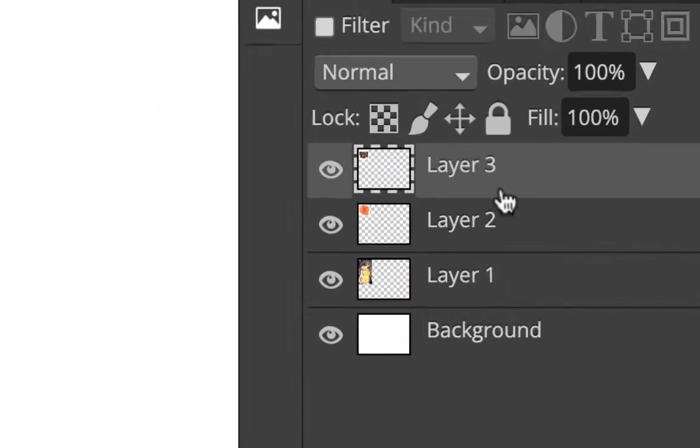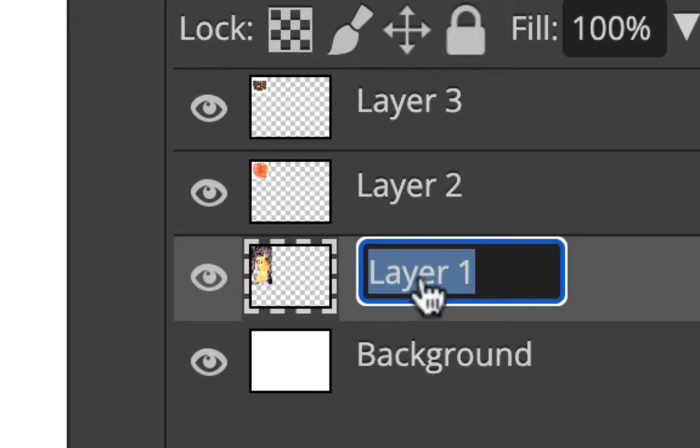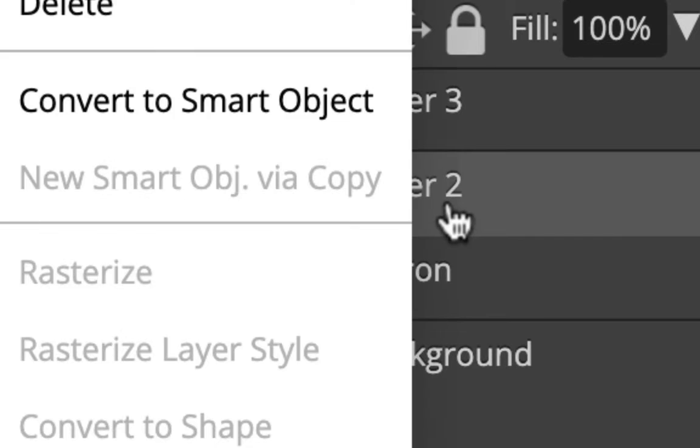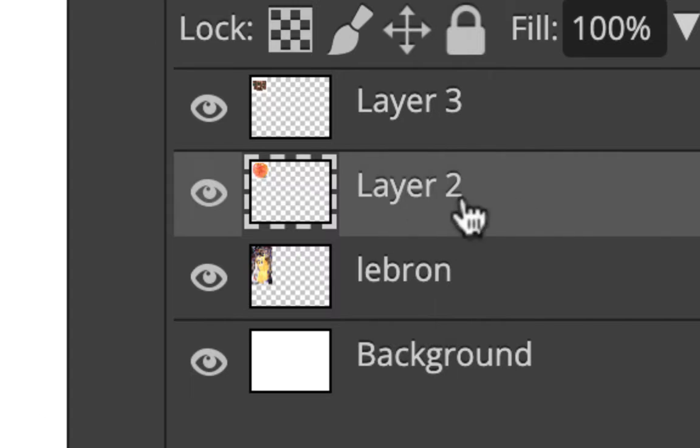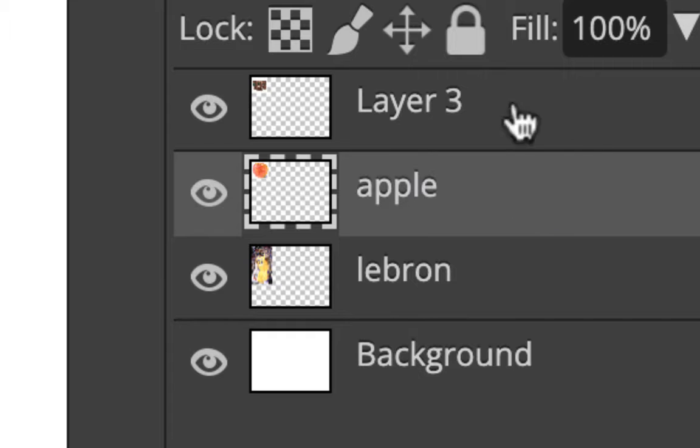When I look in the layers palette, they're labeled as layer 1, 2, and 3. Actually, if you double click, we can relabel them pretty quickly. You can also right click the layer, and it doesn't give you the option to rename, so I'm simply going to double click again. I'm going to type in apple, and then coffee.